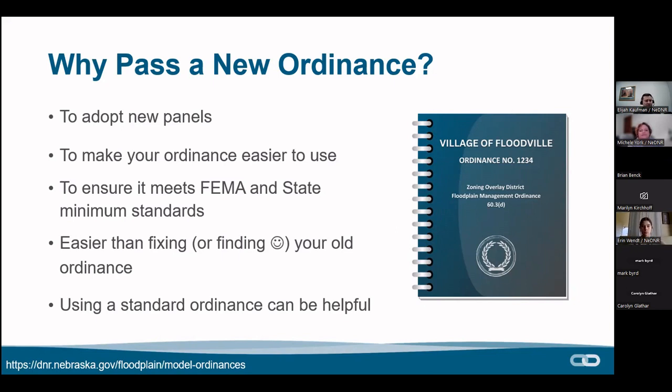It's also easier than fixing or finding your old ordinance. So for those of you with ordinances that are out of date, you can amend the ordinance to correct any deficiencies, but that can get quite complicated when you're pulling and fixing certain sections of your ordinance without changing the whole ordinance. It can get quite complicated, and keeping track of those amendments can be quite difficult. So we will always recommend just passing a new ordinance and starting from scratch. And again, if you don't have a current ordinance, that's not a problem.